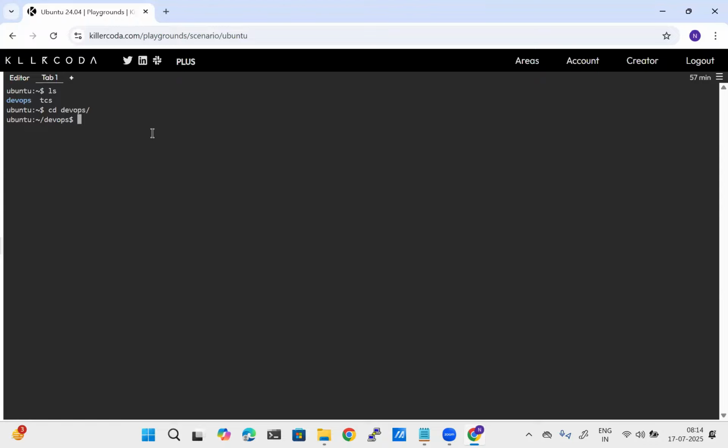How to create a directory, how to switch to a directory. What was the command to create a directory? mkdir and then the directory name. If I want to go inside a directory, cd and then the directory name.